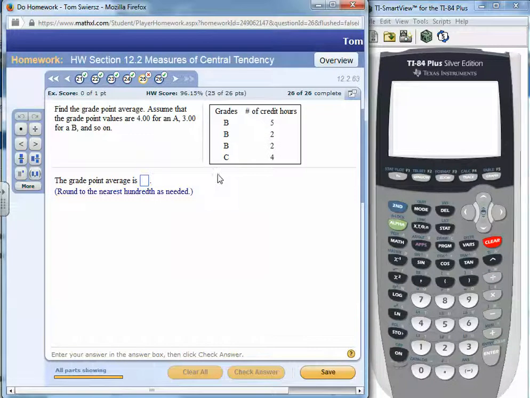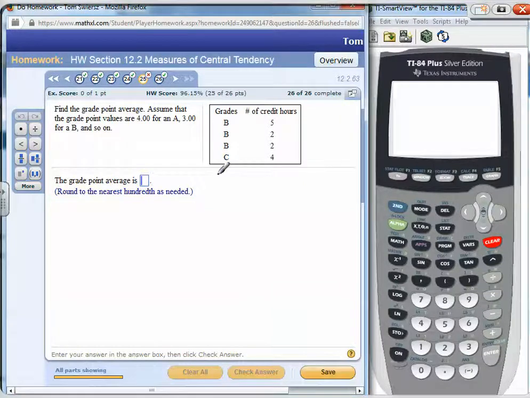Let's look at problem number 25. Find the grade point average, assuming that the grade point values are 4 for an A, 3 for a B, and so on. What we have here is the grades right here and the credit hours here. Since the credit hours are not the same, this is weighted. They're weighted by how many credit hours.